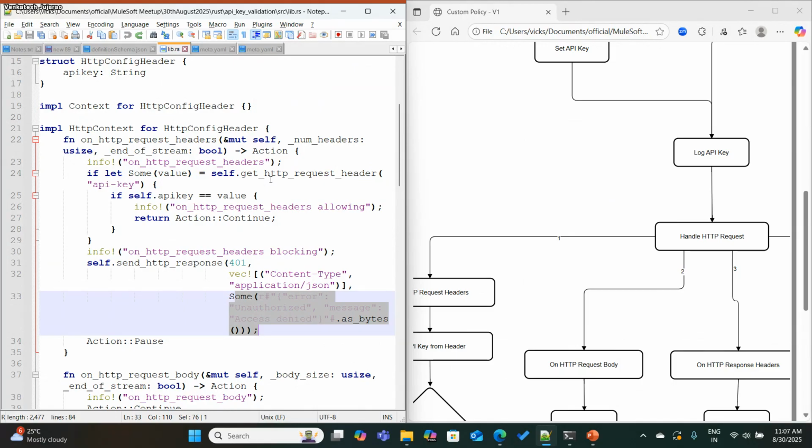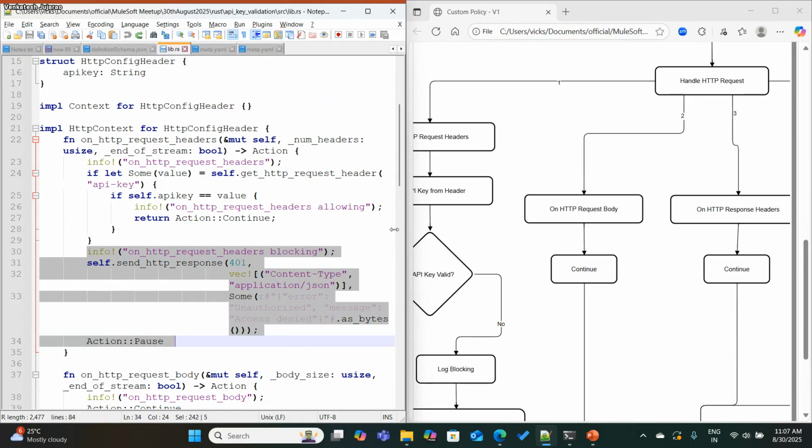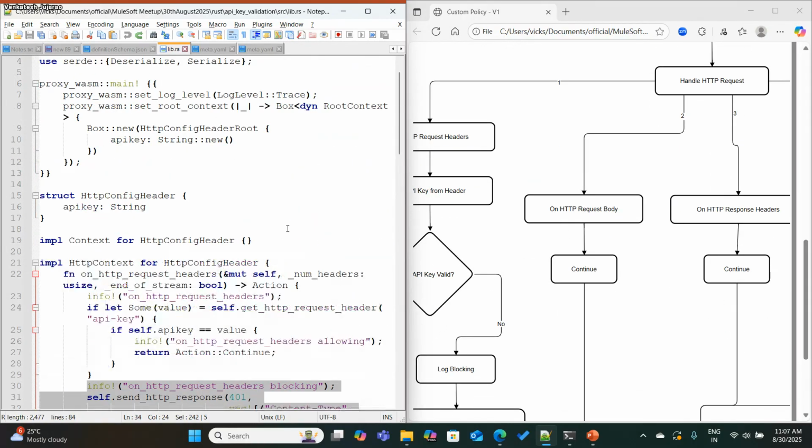Okay, so if this flow doesn't execute, it won't call our backend service. If it comes here, the flow will stop here itself. So this is on the coding side how we have implemented this one.